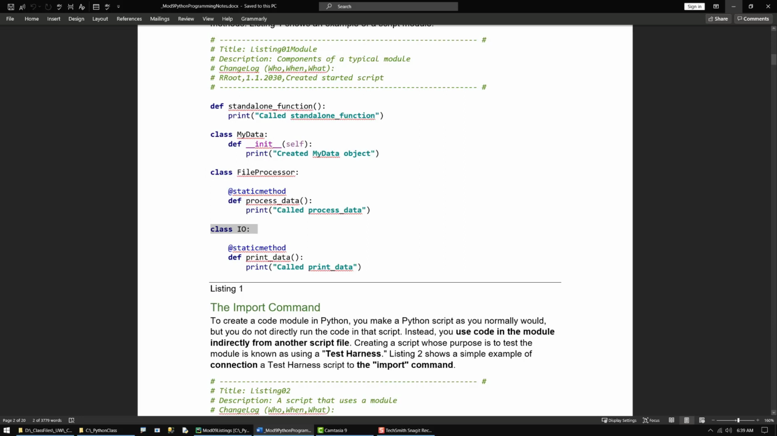And inside of the data class, I have a constructor that's just going to print out something. Normally that would not be what you would do with a constructor, but because I just want to demonstrate that this is being called, that's what I've done. In the file processor class, I've got a static method called process data. And once again, it doesn't do anything other than present something for testing purposes. And of course, the I/O method of print data does the same.